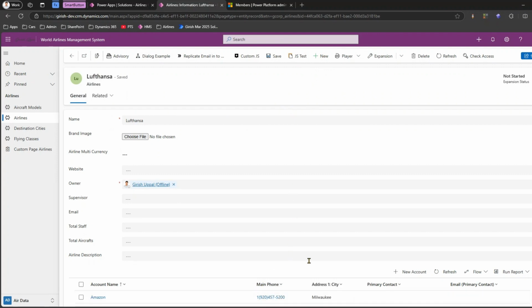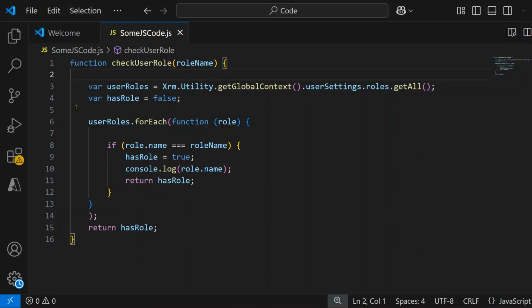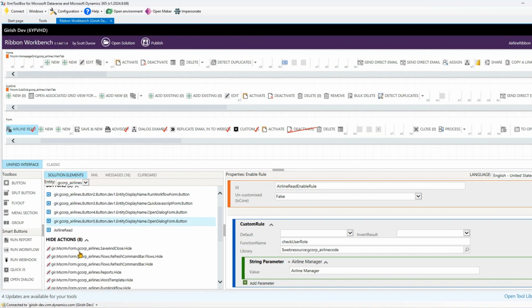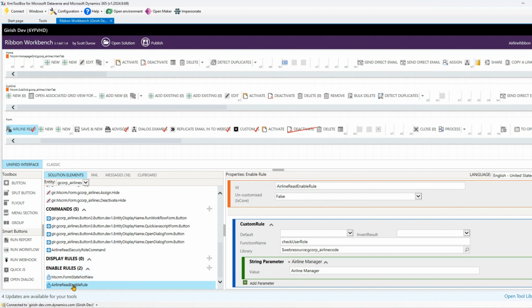In this example, we have written a custom JavaScript which will check the security role. You have created a custom button. That custom button has an enable rule. This enable rule is running a JavaScript. Here you're passing a parameter. The parameter is the name of the security role. Now that security role can be anything.